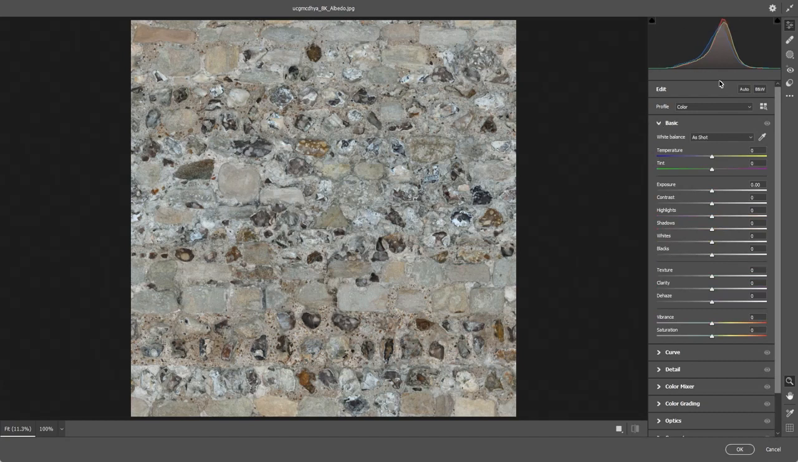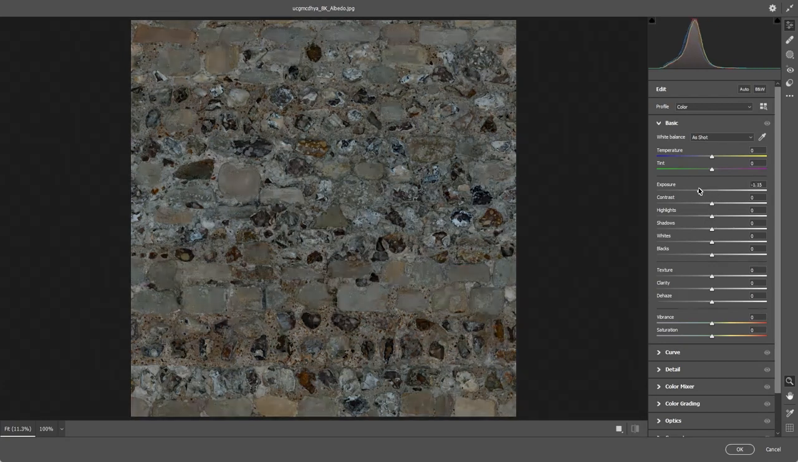Okay, so some adjustments we can automatically do is press Auto. Let's say that this client wants a dark wall. Let's turn down the exposure, turn down the whites and the highlights, bring back a little more detail. Let's actually keep it blue, but desaturate it a little bit. Anyways, this is pretty ugly, but we can do a lot in Photoshop to change the look of each albedo.